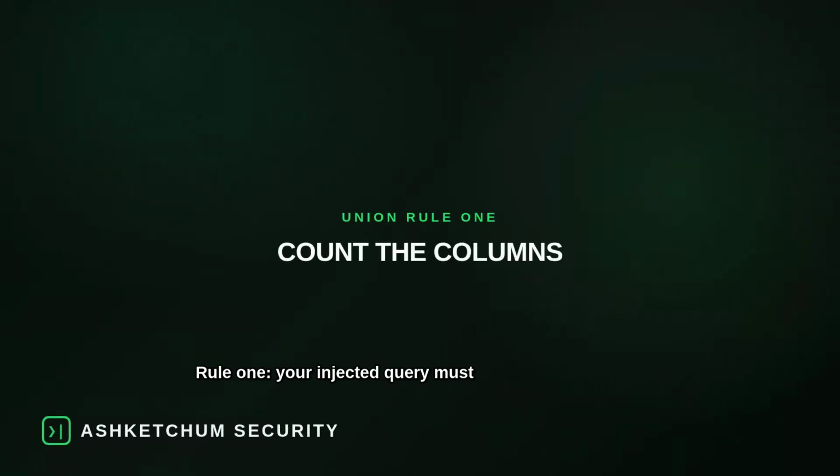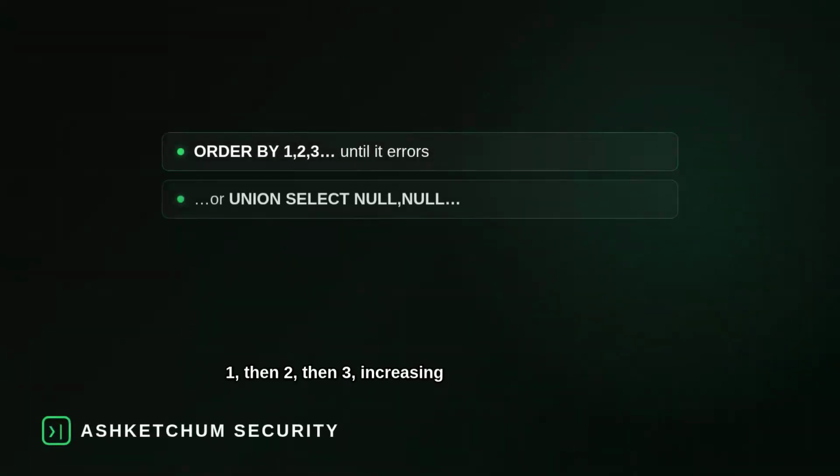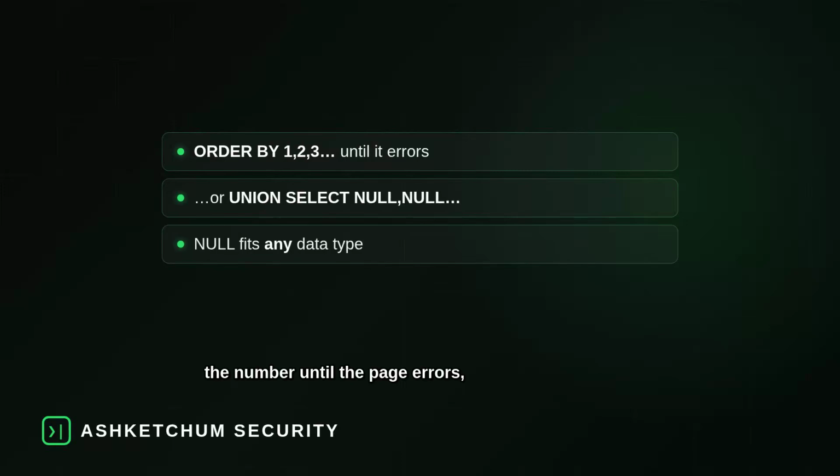Rule 1. Your injected query must return the same number of columns as the original. So step 1 of any union attack is finding that column count. One way is you inject "order by 1," then 2, then 3, increasing the number until the page errors. The last number that worked is your column count. Or you inject "union select null," then null, null, adding nulls until it succeeds. Null is your friend here because it's compatible with any data type. Nail the column count and you're halfway to reading the whole database.